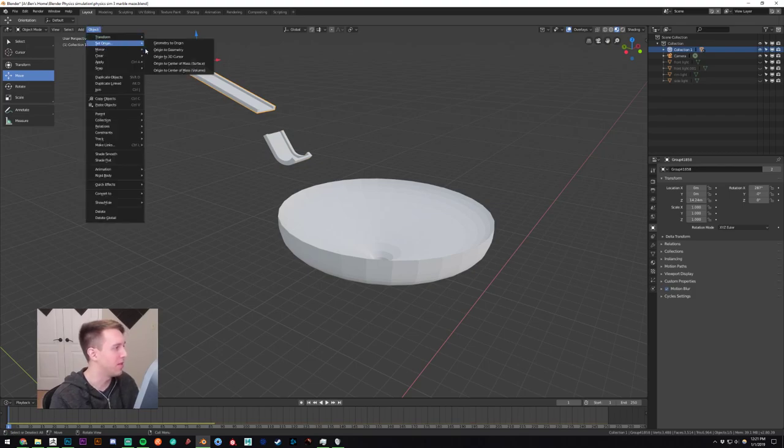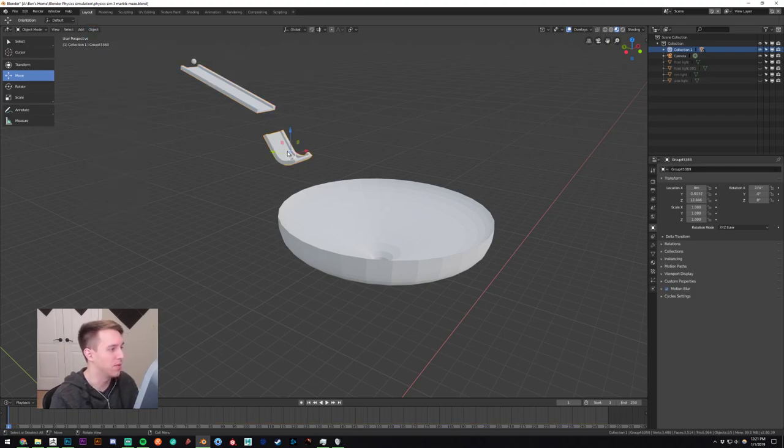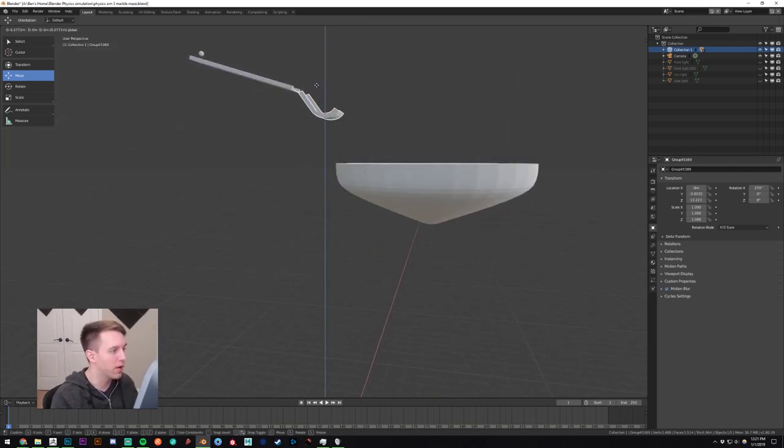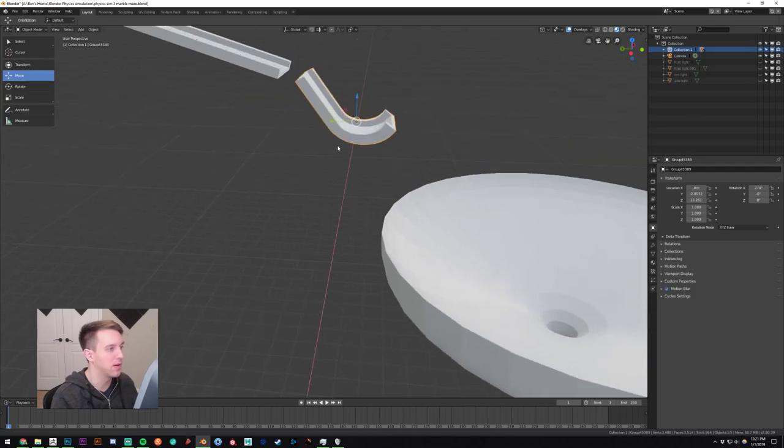Right, I'm gonna set this transform to the middle of that as well. Let's see if we can get this ramp to work. See how this goes.